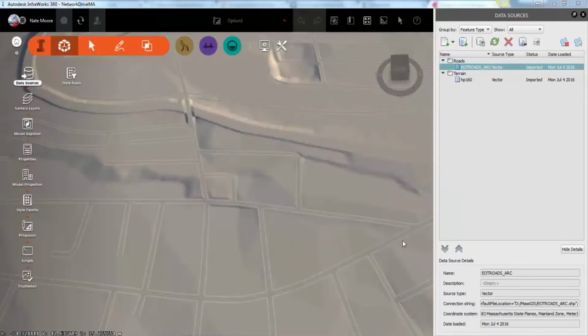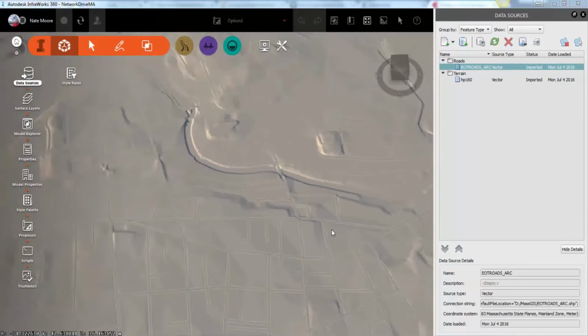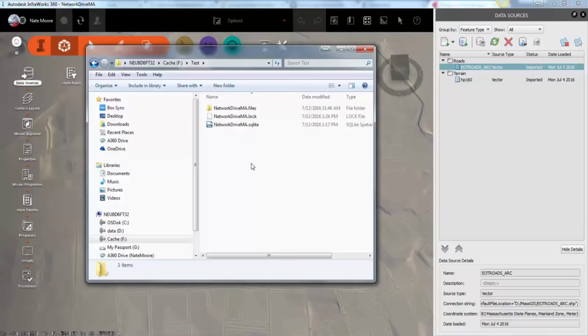As you can see, it's pretty straightforward, and you're able to get all the different bits and pieces that you might need in there. Now, I mentioned earlier that this was a local file, and that by being a local file, we had some restrictions. One of those restrictions is that as a local file, it's single user. So as long as we have this network drive MA file open, that's our current InfraWorks model here, we're going to have that lock file, so no other users can access it. And this applies whether it's on a local or a network drive.